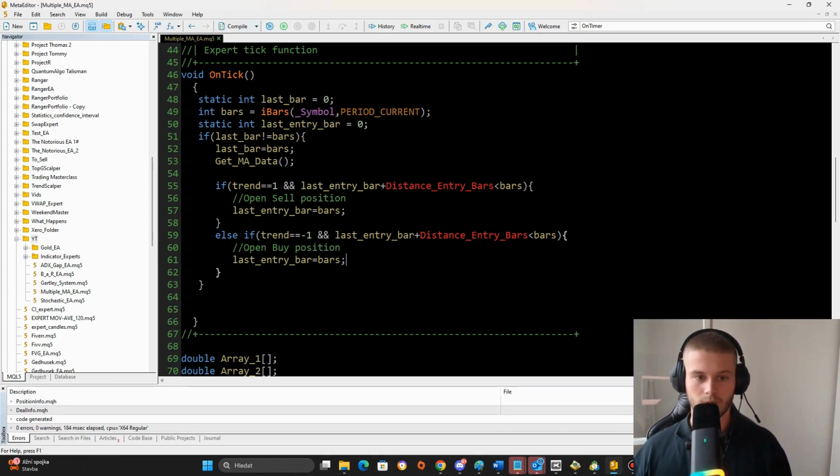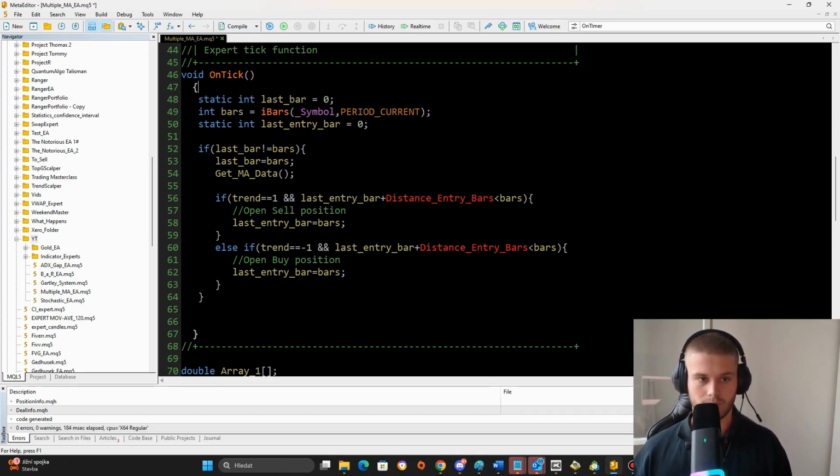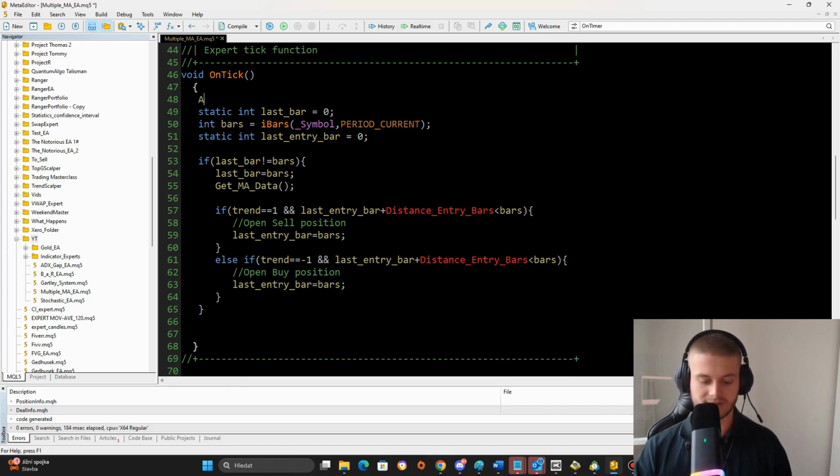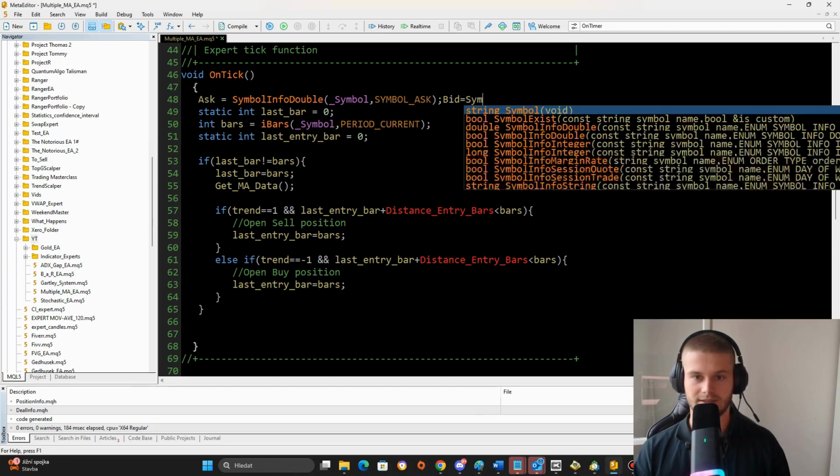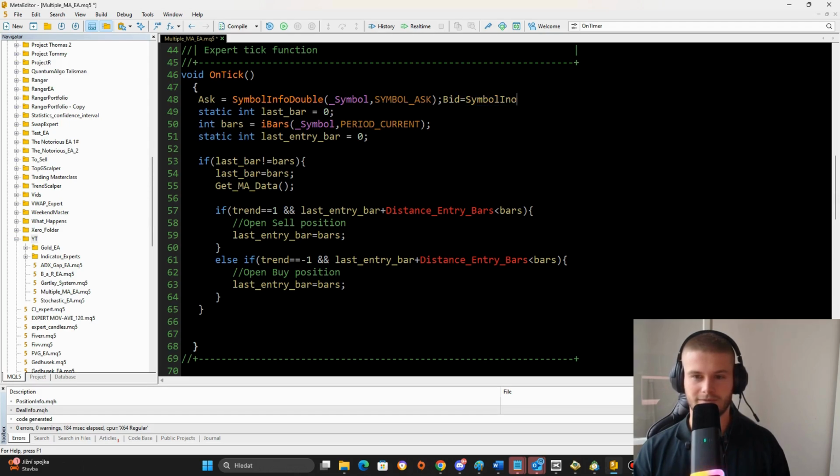Okay, so now we get to the main part. Right here on the global scope, what I will also do is update the ask and bid variables, so symbol info double for the current symbol, symbol ask, and bid variable is symbol info double, sorry, symbol bid. Okay, so now let's open those positions.